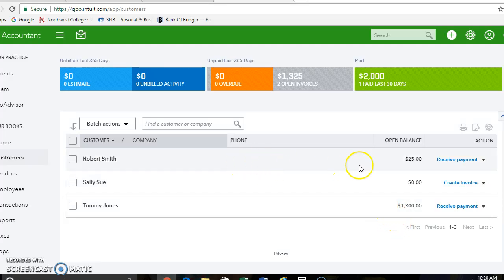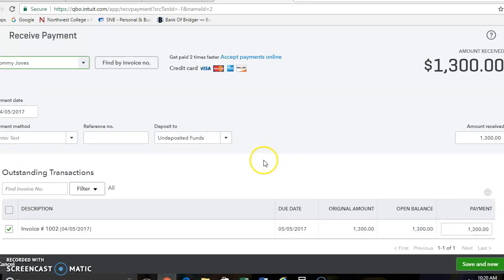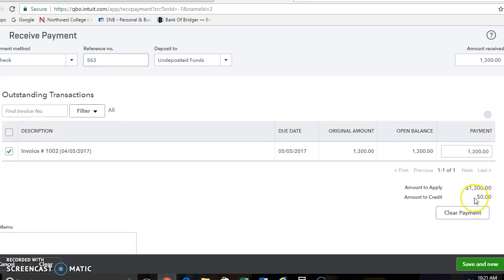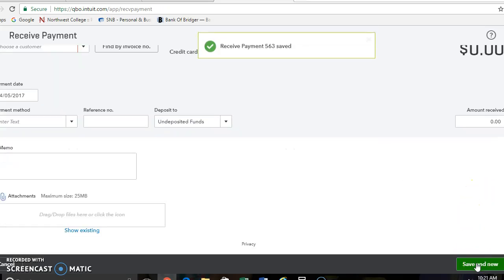So I just sold a bale of straw to Robert Smith. Tommy Jones just stopped in, and he's going to pay his bill. So I'm going to receive a payment for Tommy Jones. I'm going to receive the payment today. He's going to give me a check, and it's check number 563. It's going to be credited to this invoice number, and he wrote a check for the exact amount that he owed. Then I'm going to hit save and new.